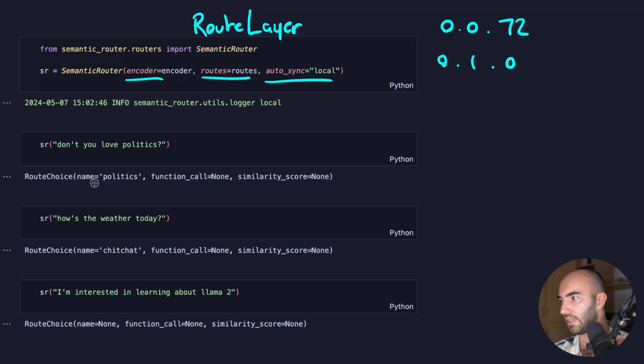In the future, I will explain this in more detail. But for now, it's just synchronizing essentially between your route layer and your index. And we can see that route choice thing that I mentioned before, right? So we had our query go in, and we have some politics ones up here, our politics route. I did this in the wrong order, but fine. We have our politics route here. We have our chit chat route over here.